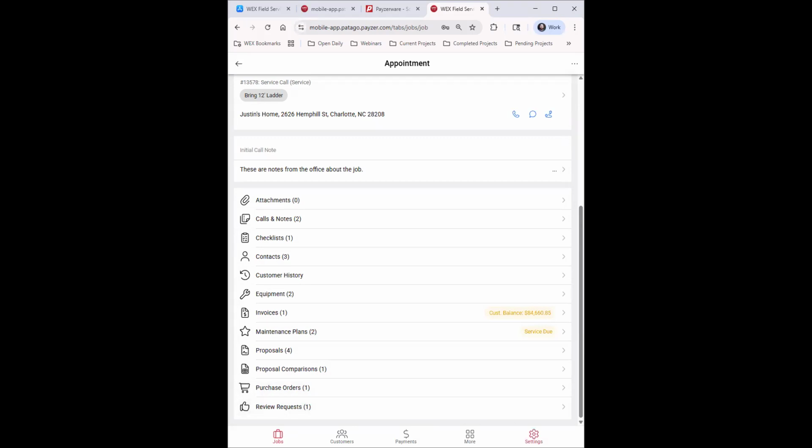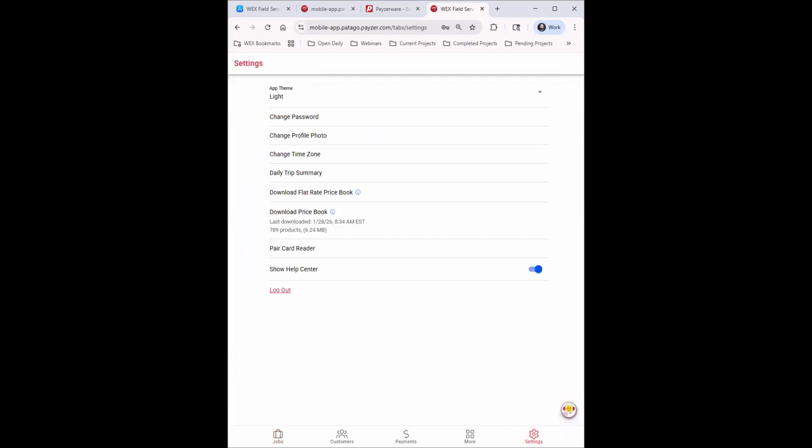The last thing that we will show before we get into our Q&A is the settings. If you go to settings all the way at the bottom right, you can update your theme. You can make it light mode or dark mode based on your preferences. You can update your profile photo.